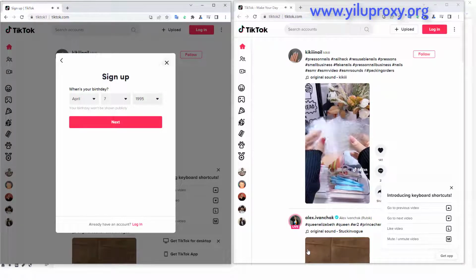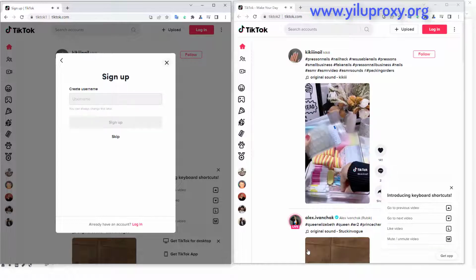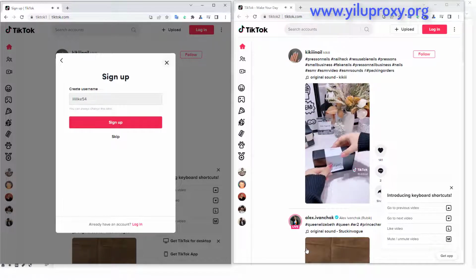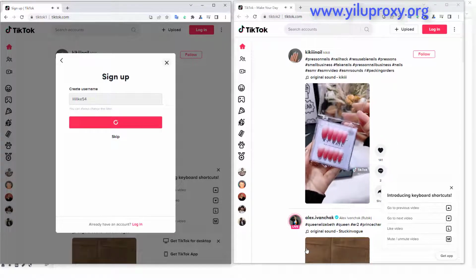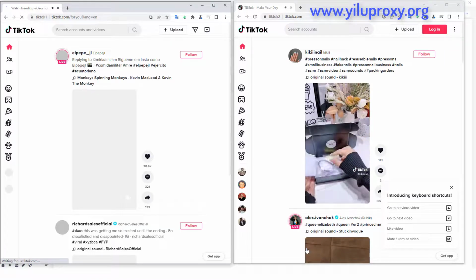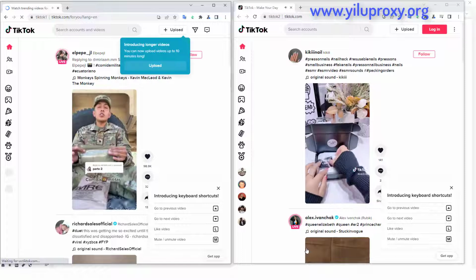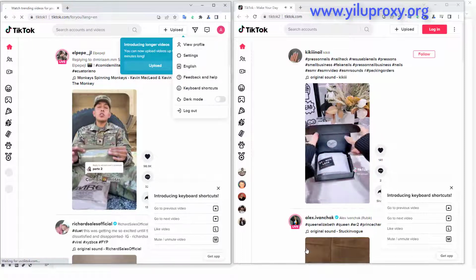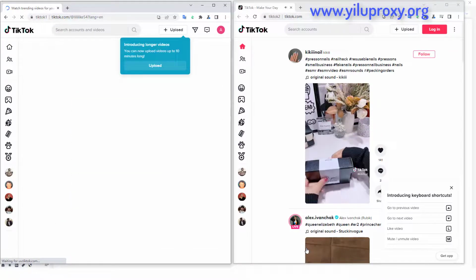Then set your birthday. Click Next. Set username. Click Sign Up. Okay, the first TikTok account is created.